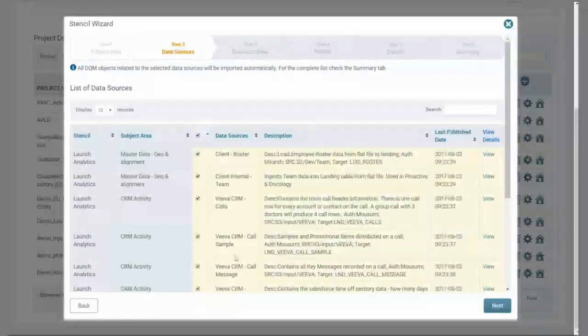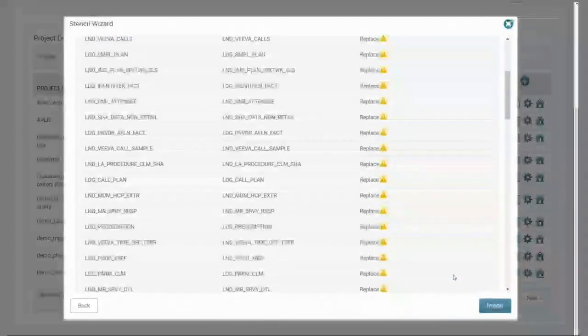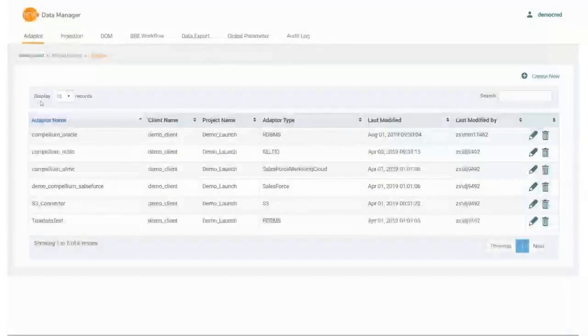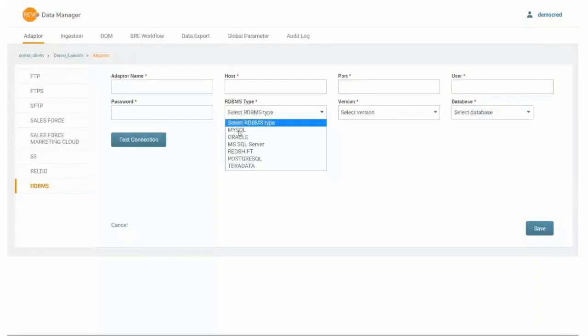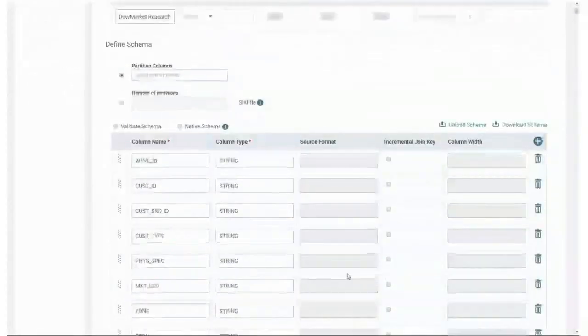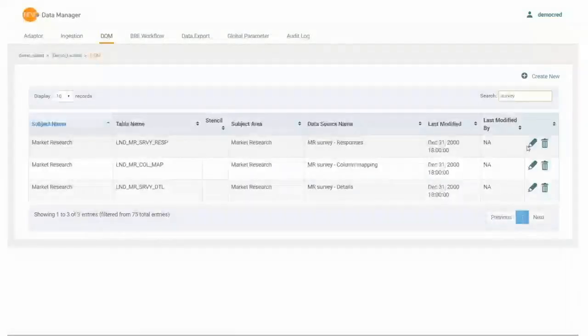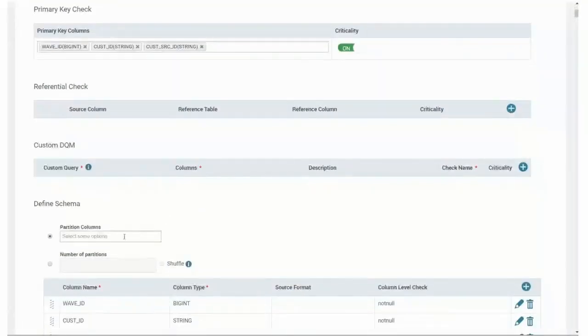After selecting my preferred data sources, I can also choose associated business rules, metrics, and even data quality checks. I will import all these objects into my project. Let's take a look at our project now. We can begin by adding some adapters using the many bidirectional connectors available. From there, we can configure ingestion schemas, data quality checks, business rules, and exports. Business rules can be configured using a graphical canvas and drag and drop transformations.